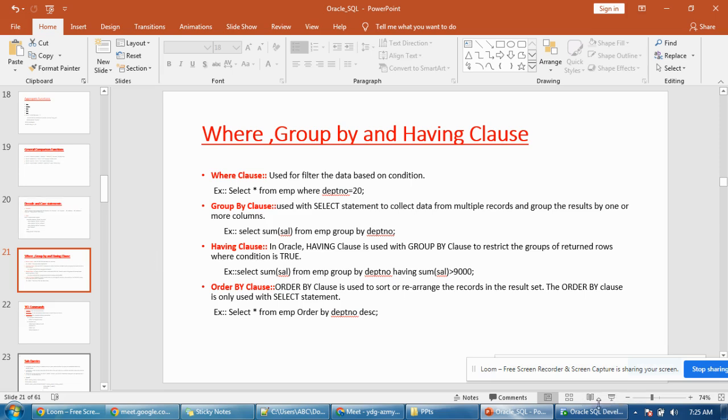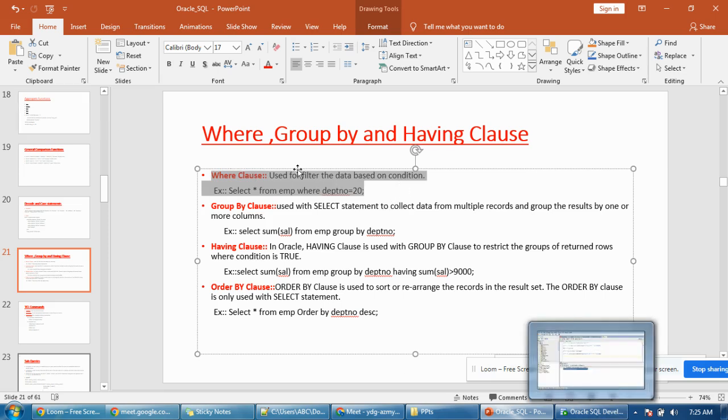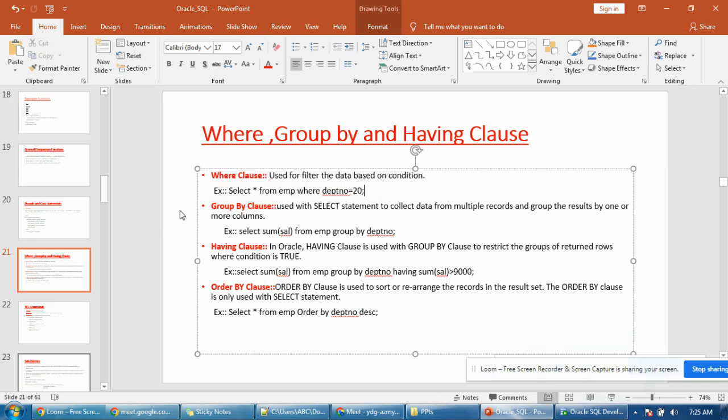Okay. Next. So we have already covered the where clause in previous discussions itself, while explaining the operators. Now, next, the group by clause.